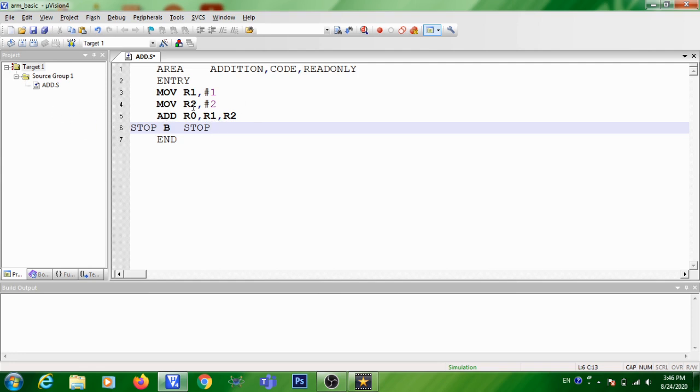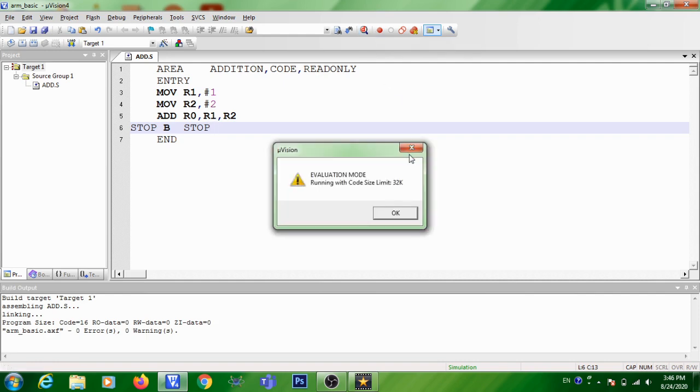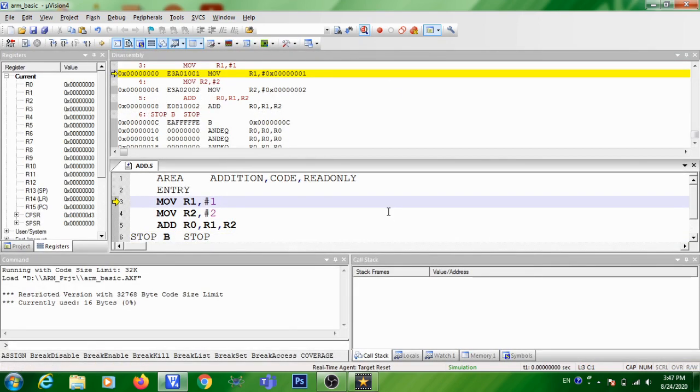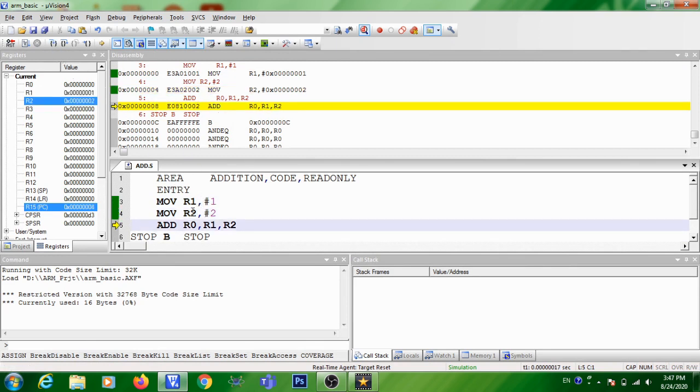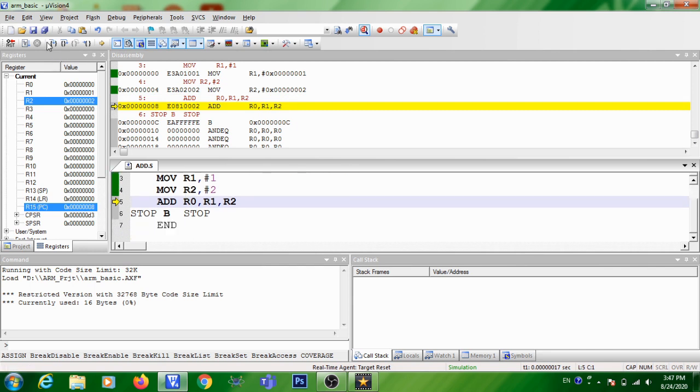Whenever you are making a change in the program, don't forget to give build. Whatever change you are making, you should give build again. Then for debugging, you can click on start stop debug session. Right. Now we can see the execution of program. So when you are clicking once on the step button, 1 will be moved on to R1. Now 2 will be moved on to R2. Next, when you are pressing this, what will happen? Addition will take place. 3 will be moved on to R0.